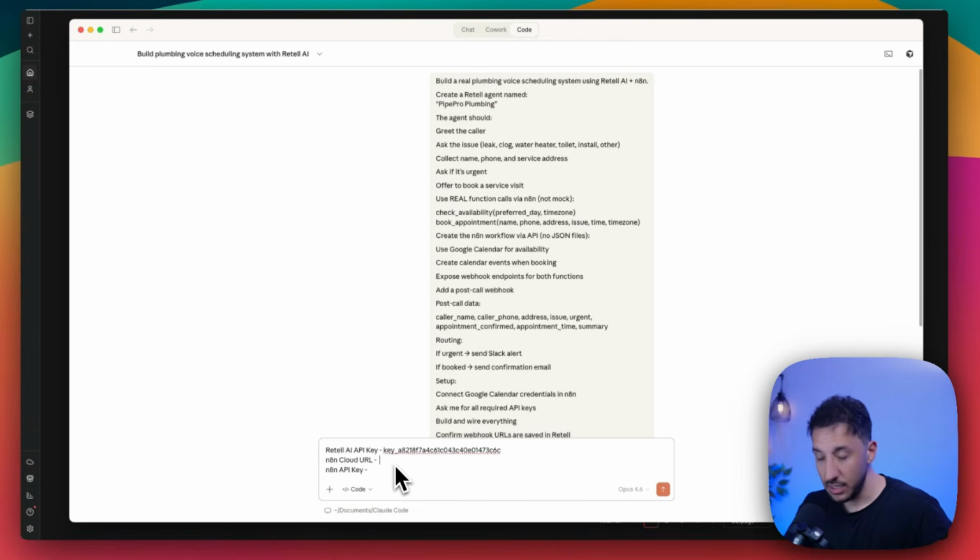So once I paste this here, there you go. So I'm going to get rid of this. By the way, this is just my cloud account. So depending, obviously, if you're using self-hosted, you just copy and paste your self-host URL there. n8n API key, very simple.